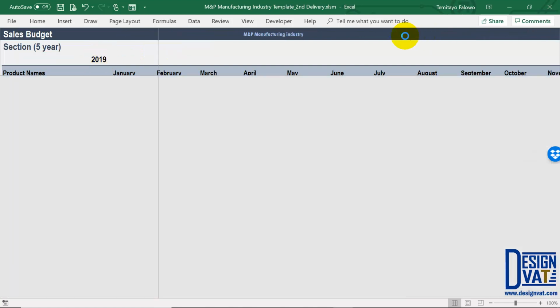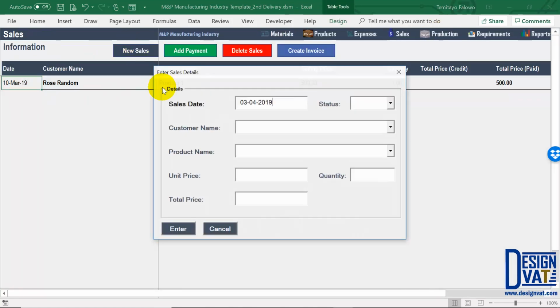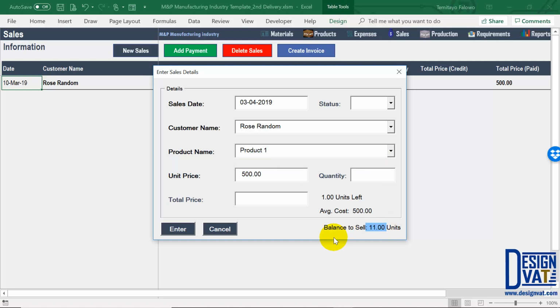So if I go to my sales section, click on new sales, I'm going to leave it in April, select the customer and the product, and the template will automatically tell me I need to sell 11 units of this product this particular month. So that's the first new functionality. It enables you to know at any point in time the balance you need to sell in that particular month.